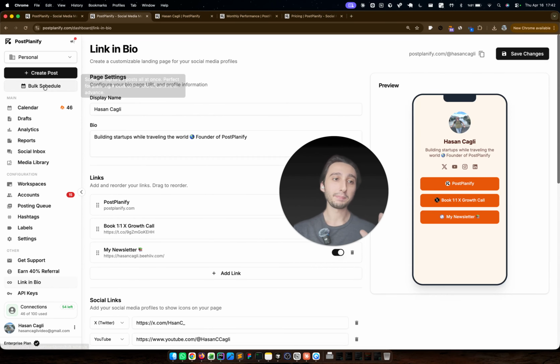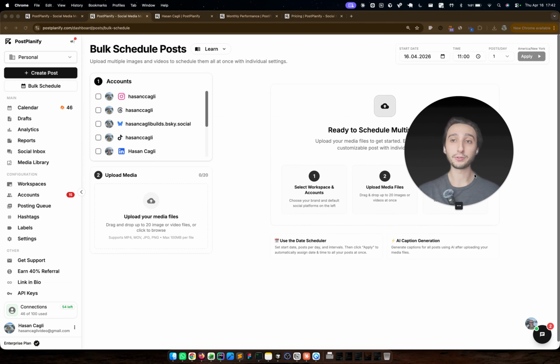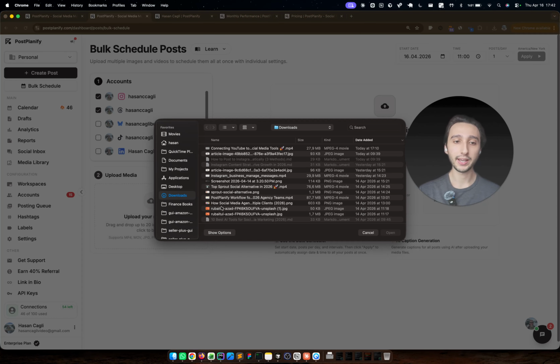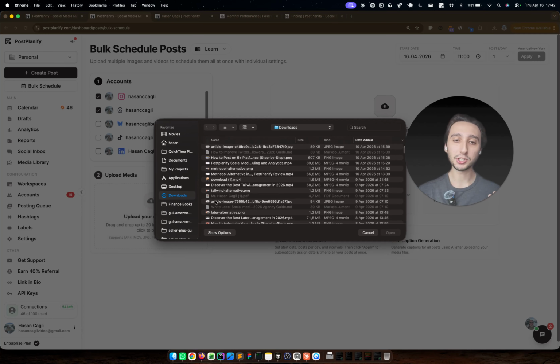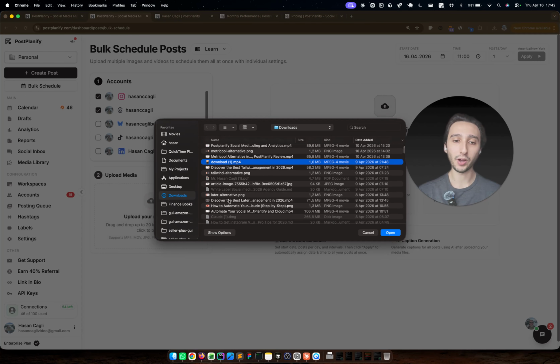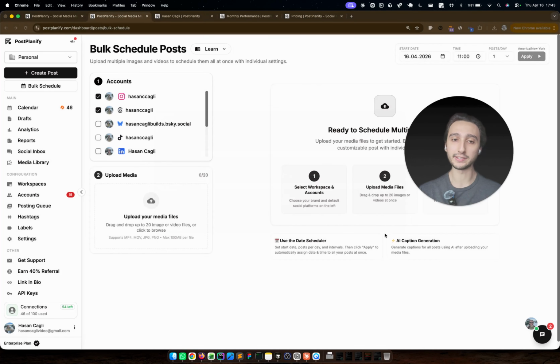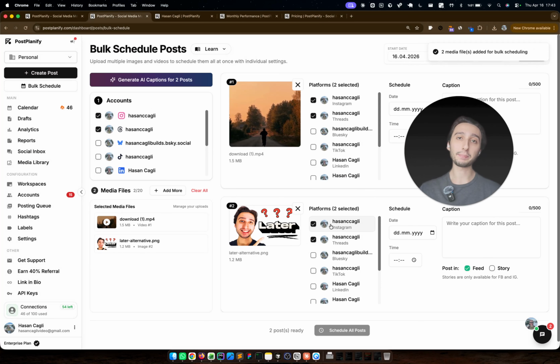There's also a great bulk scheduling feature if you want to save a lot of time, by the way. So for example, I can select a few posts. I can upload many images and videos in just one batch. For example, let me upload these two. You can create up to 20 posts with the bulk schedule feature.